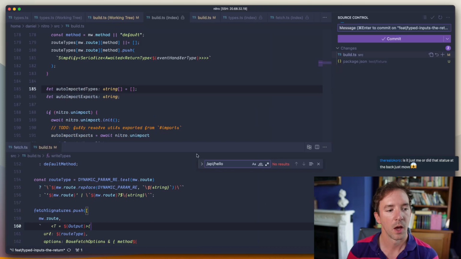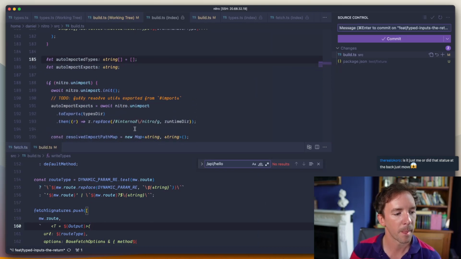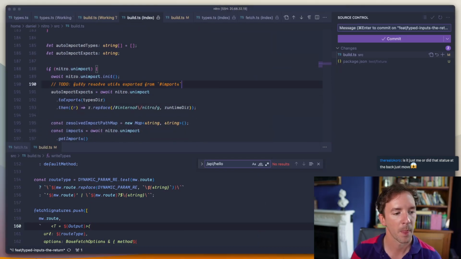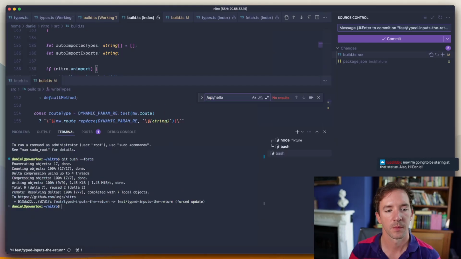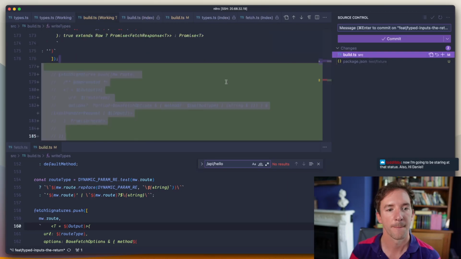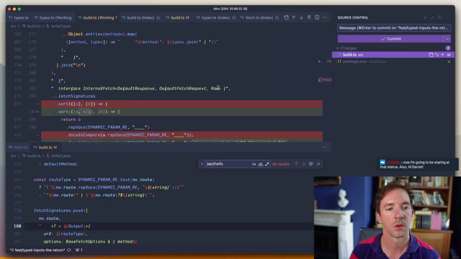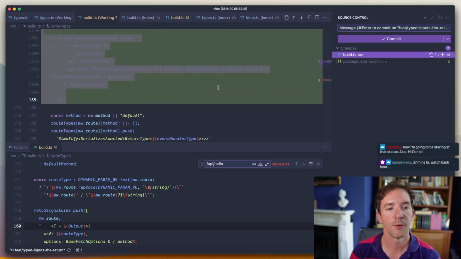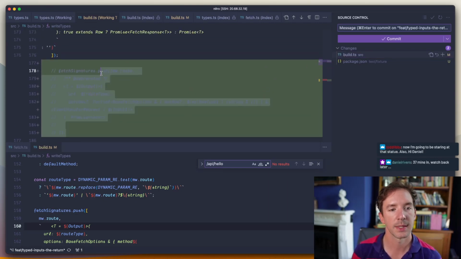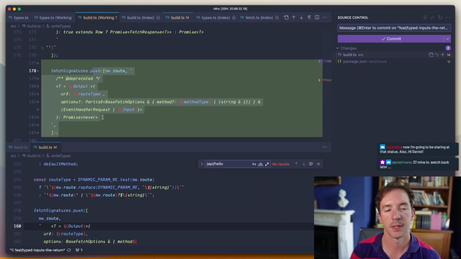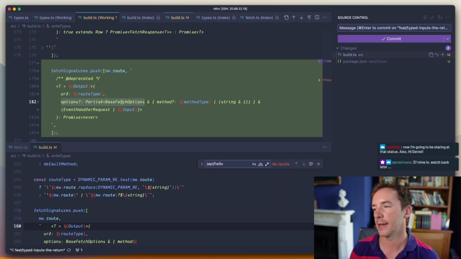Cool. Okay, so next thing, basically, if we do this, what this does is add a deprecated option, which does accept anything.